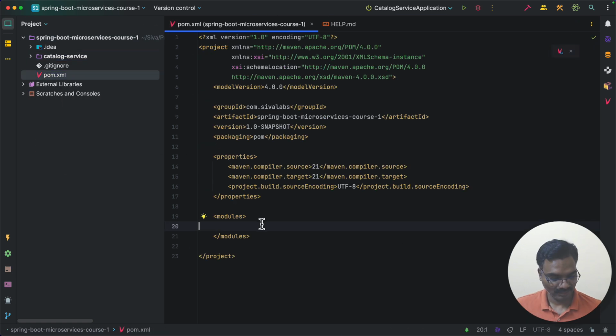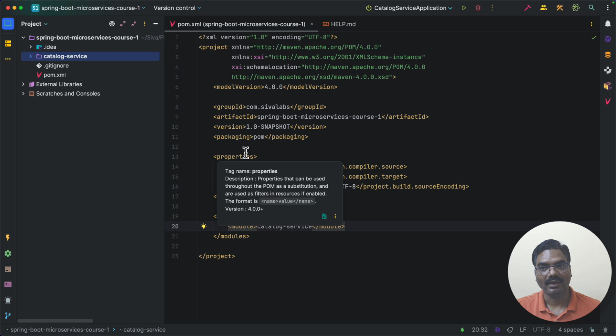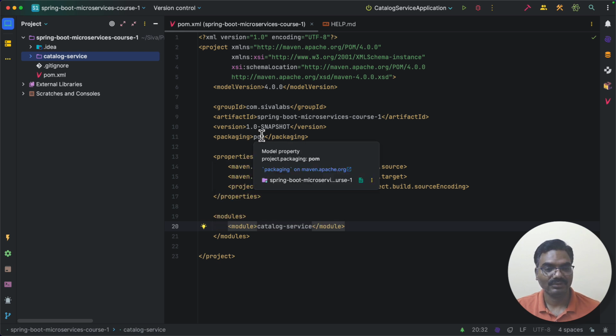Now you can go ahead and simply add catalog-service. From our root project, we have a child module, which is nothing but a Spring Boot application. But what if you don't have IntelliJ IDEA Ultimate Edition? Maybe you are using Community Edition. Then how can you go about creating a Spring Boot application as a child module?